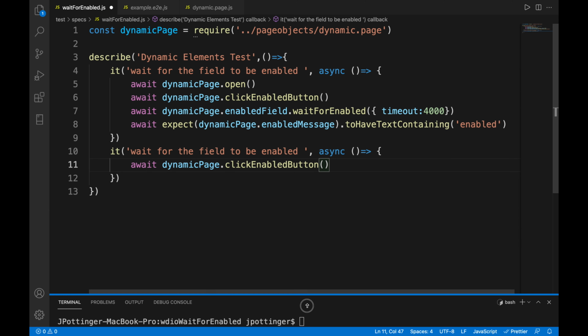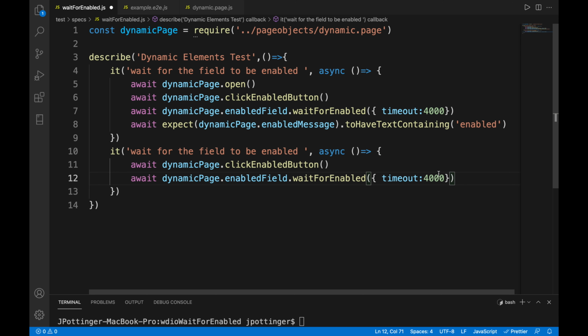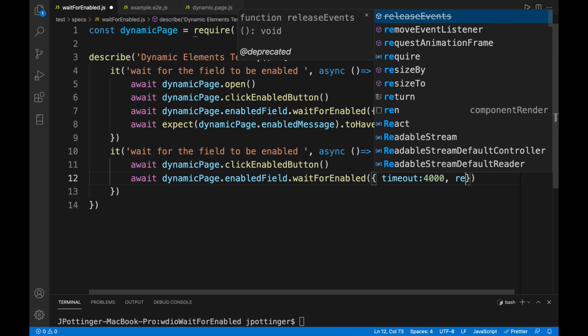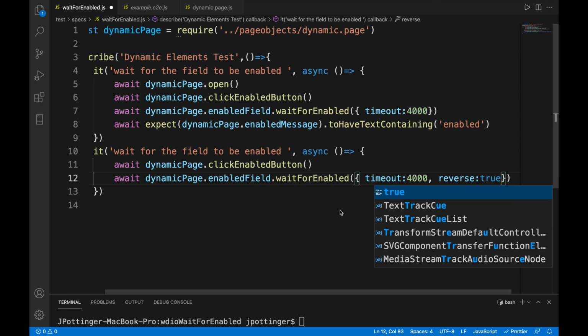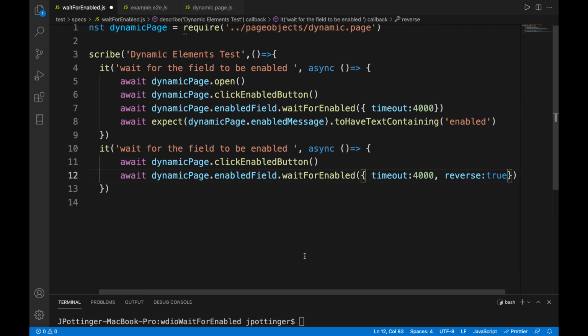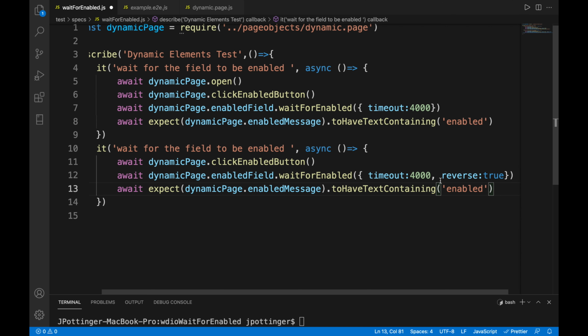and then when we say dynamic page dot enabled field dot wait for enabled, we need to enter the reverse parameter so that the command knows that we are checking that it is disabled. So we can still keep the timeout, but we just add in the reverse true parameter. So this is now essentially saying wait for disabled. And we can copy the assertion as well and ensure that we are checking for the disabled text instead of the enabled text.